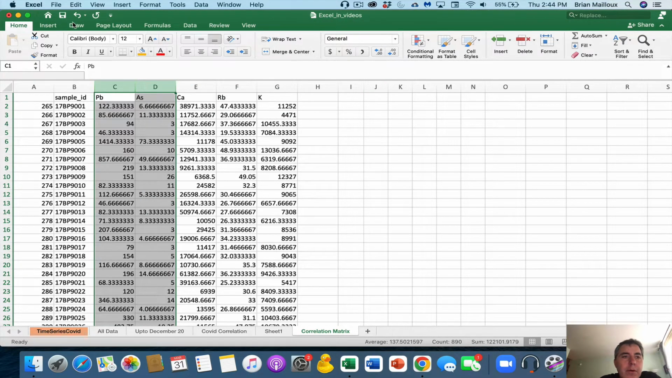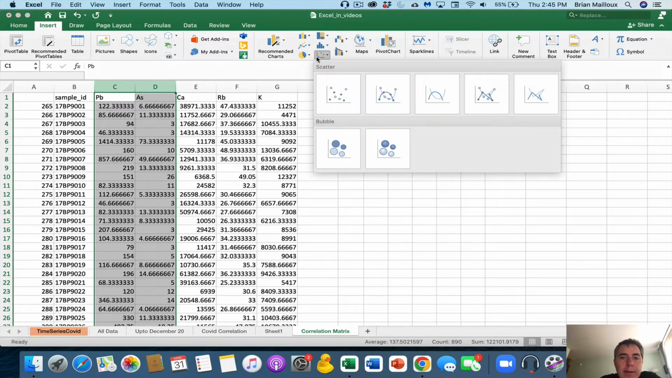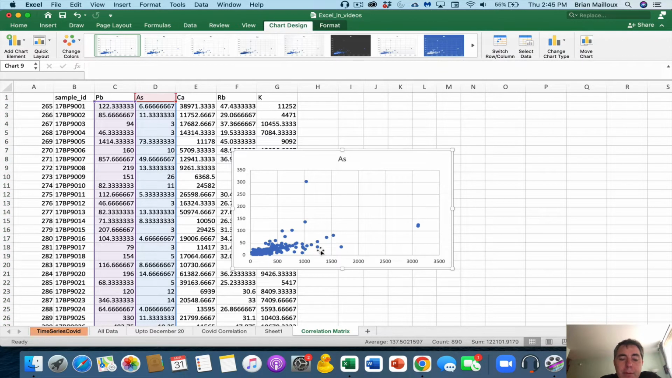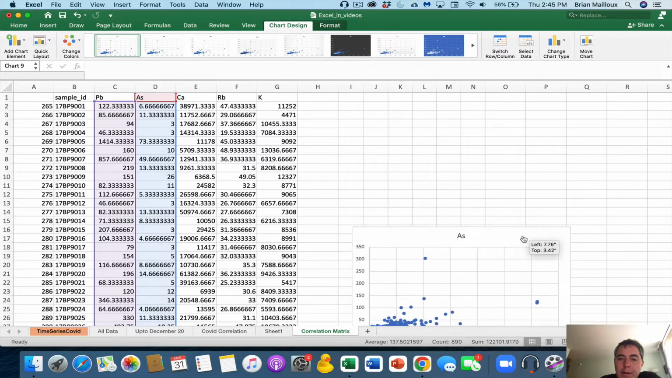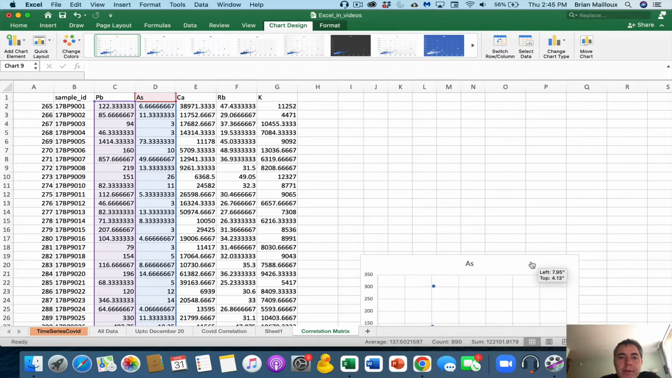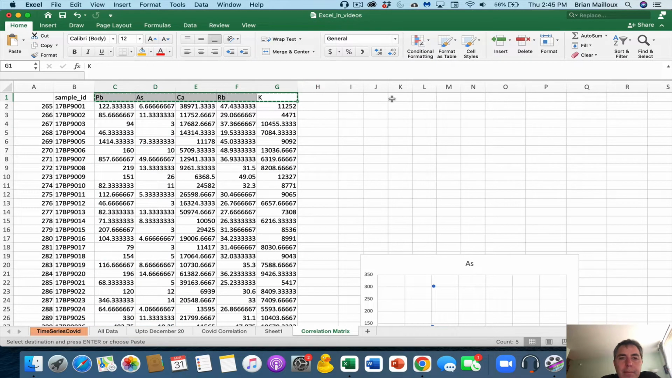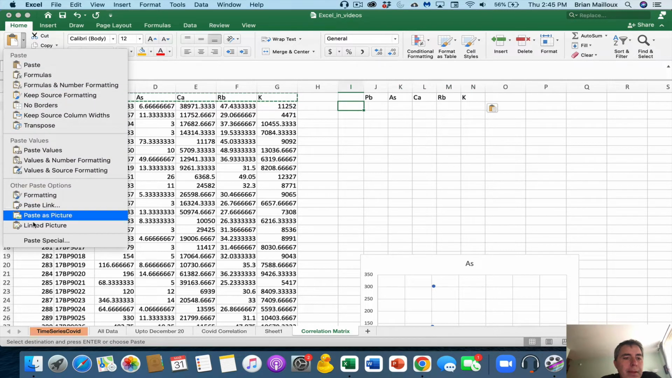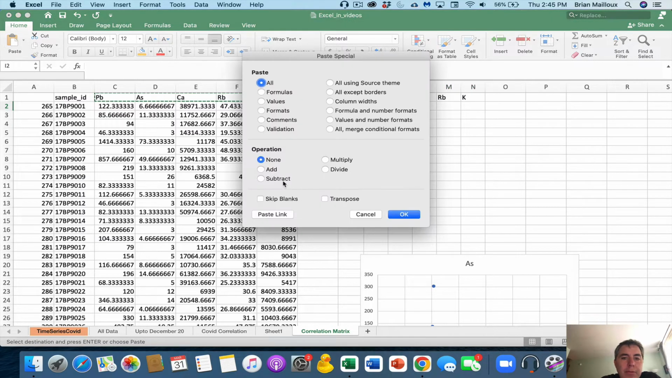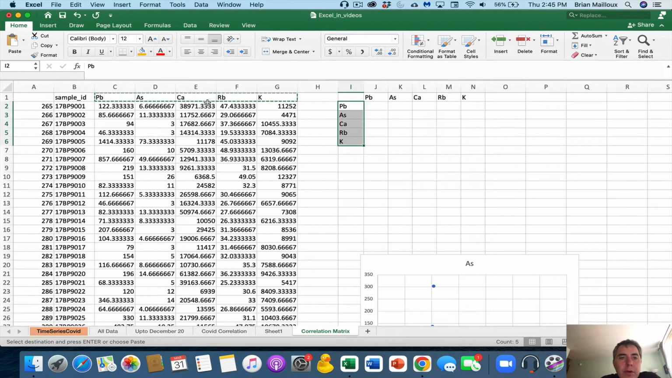So we're going to go lead, arsenic, insert, scatter, scatter. Right, and then you can see they look decently correlated. I'm not going to play with that graph because that's not what we're trying to do. We're trying to make a correlation matrix. So do something like this, lead. I'm going to copy these, put them up here, but then I'm going to want to make a matrix of them versus themselves. So I'm actually going to do a paste special. I'll show you, and you can transpose, right? And then look, it flips it.